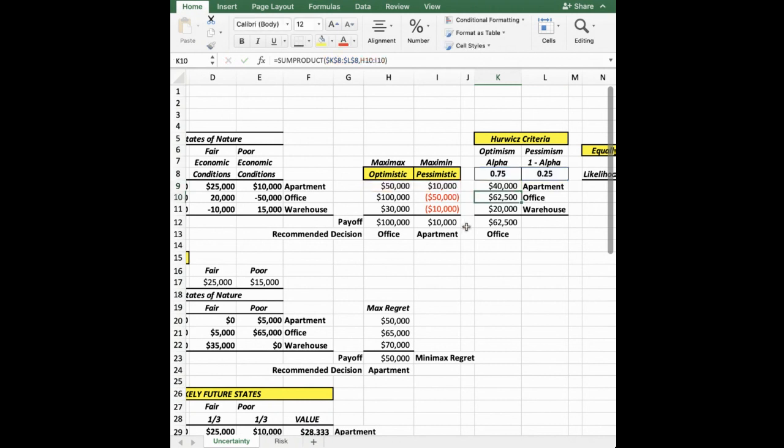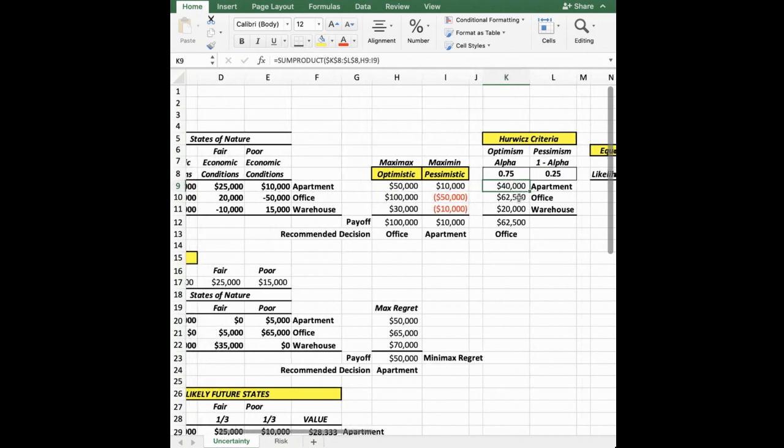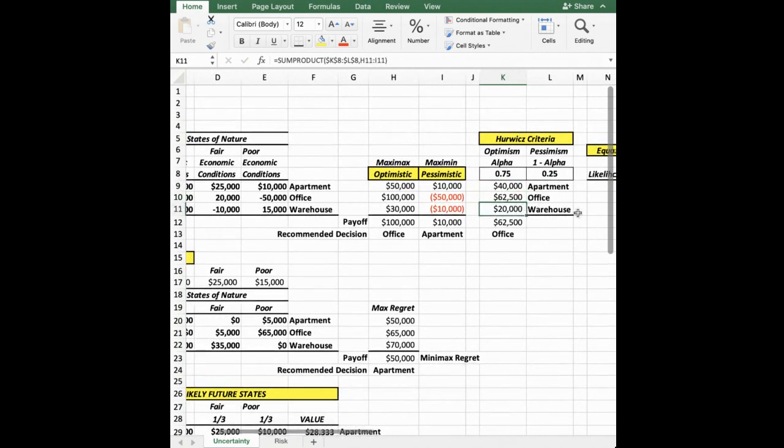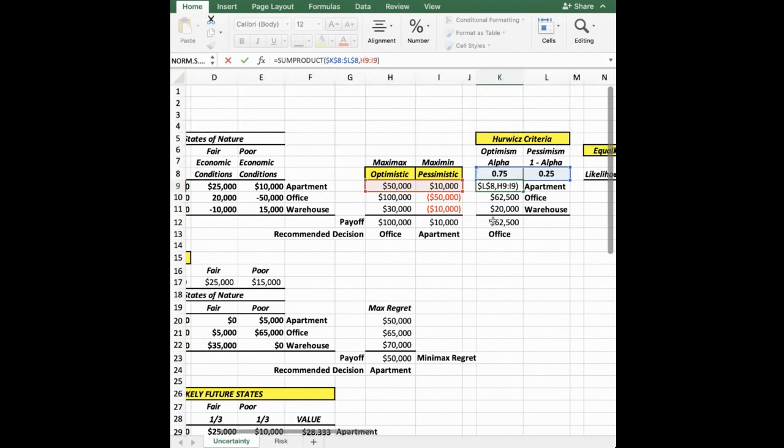And so you may remember, this is for the Hurwitz criteria: the apartment was 40, the office was 62, and the warehouse was 20,000. And again, in these cases, you want to make sure that this blue array doesn't move when you drag down the formula. And so you insert the fixed reference, fixed location indicators.